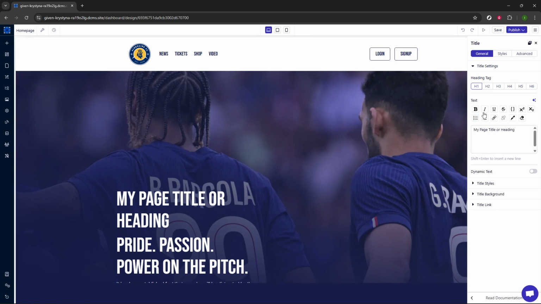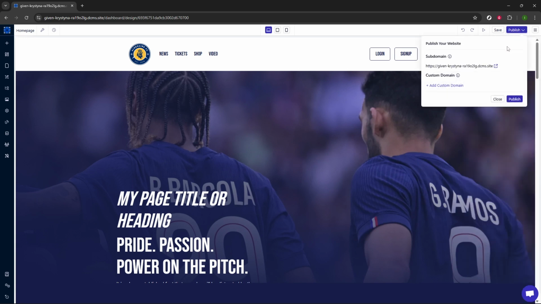When you're satisfied with how your page looks, it's time to publish. Give your content a quick proofread, make sure your links point to the right places, and then hit publish to push the page live. Dorik will make your page available at a default site address immediately. If you update anything later, just return to the builder, make your changes, and publish again to refresh the live version.